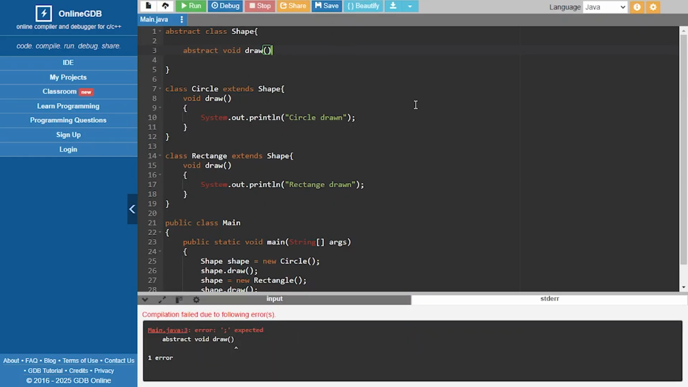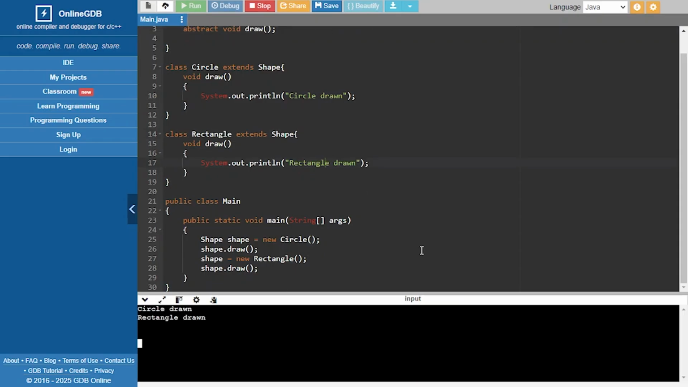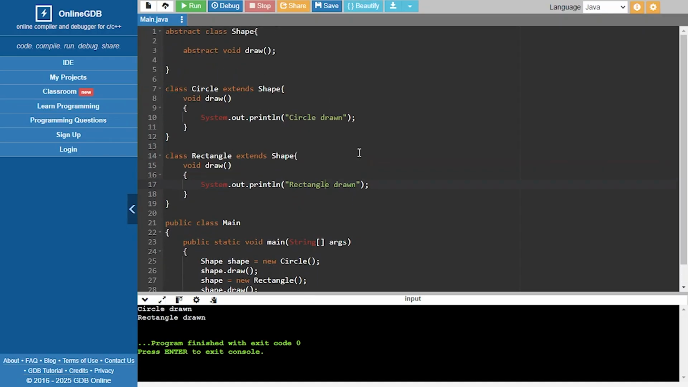Okay, now, yeah, semicolon. My bad. A lot of errors we are facing right now. New rectangle. Yeah. All right. So now, as we can see, it is running. Circle drawn, rectangle drawn. So now let me explain to you guys what I did.